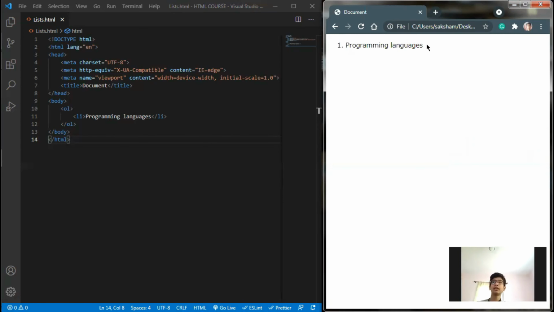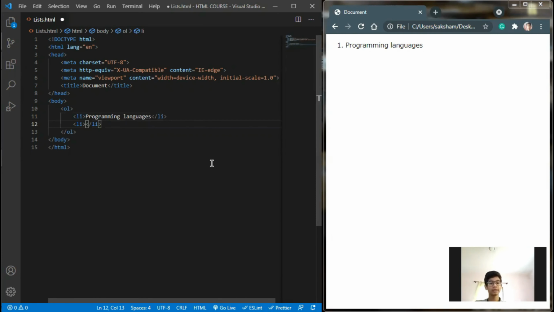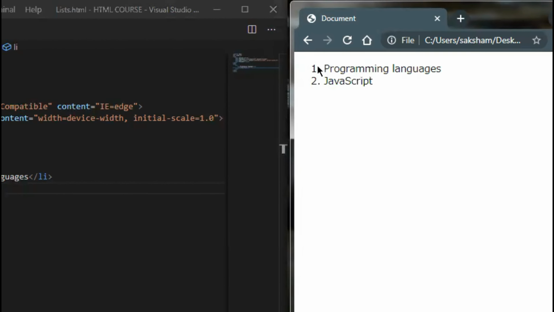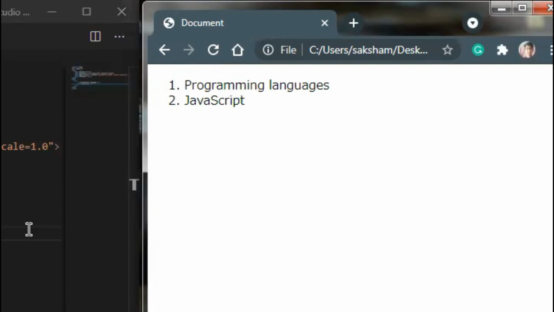So let's jump back. So there you can see programming languages. That's because we wrote this in the list tag, which is the li tag. So if I put here JavaScript, you will see JavaScript here. So the thing you need to see here is this one and this two.